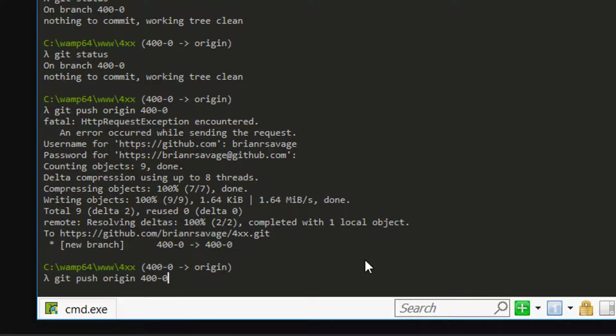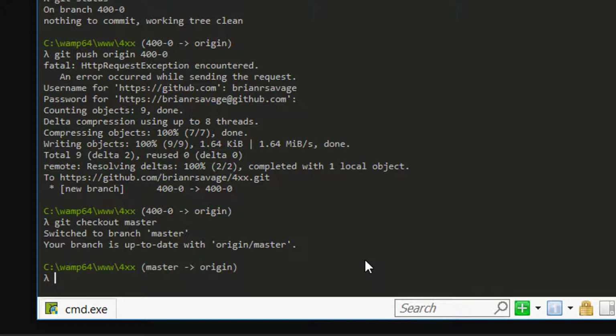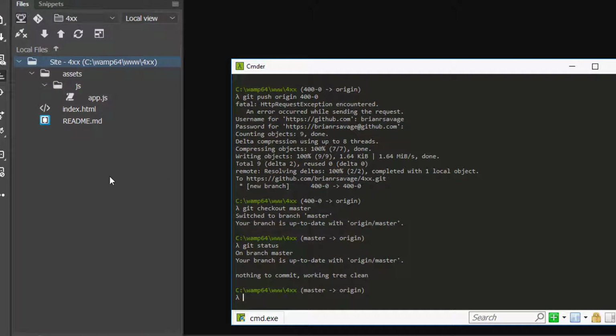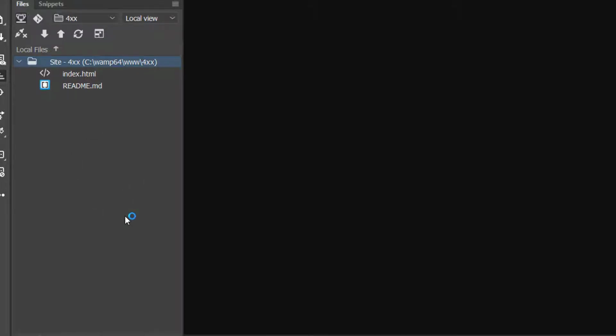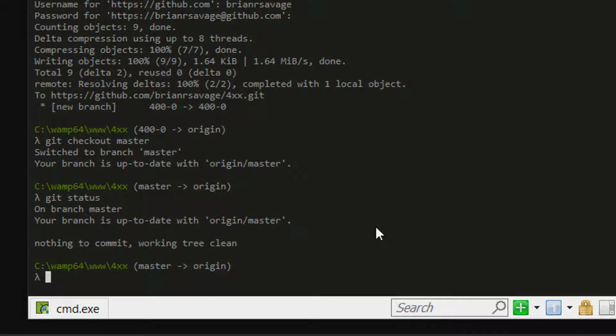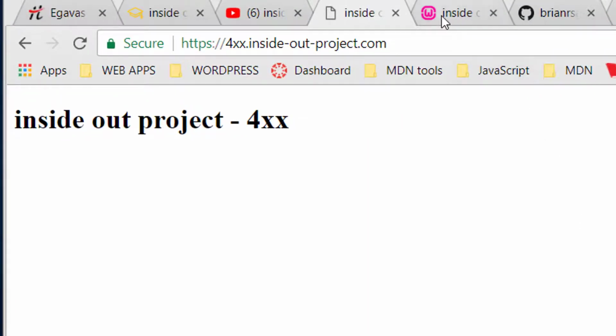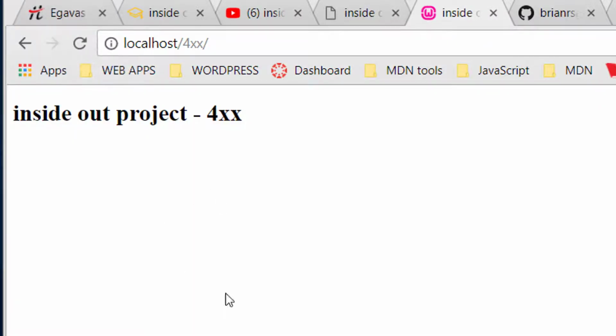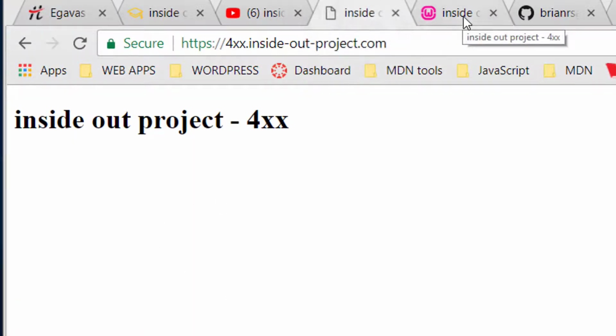So what we're going to do is check out master. So git checkout master, and I'm going to hit enter. And I'm going to run a git status on master. We're clean. If we look over at Dreamweaver, you see the file system actually has updated, and that's all that's in master. Remember, on our localhost, because we have master checked out, that's all we're going to see. We're going to see exactly what we have up on production.